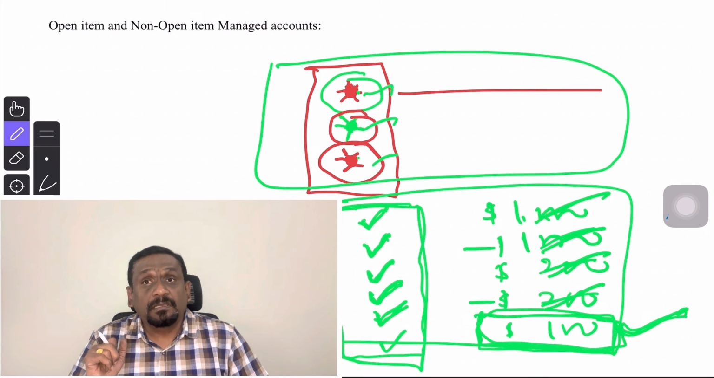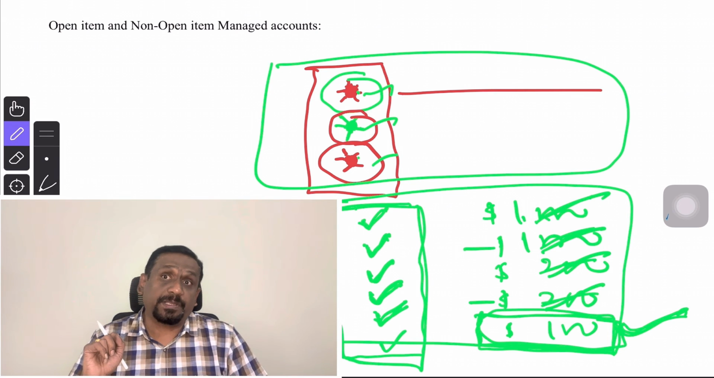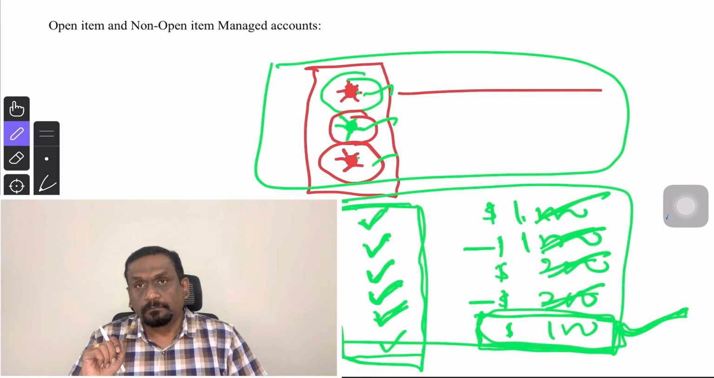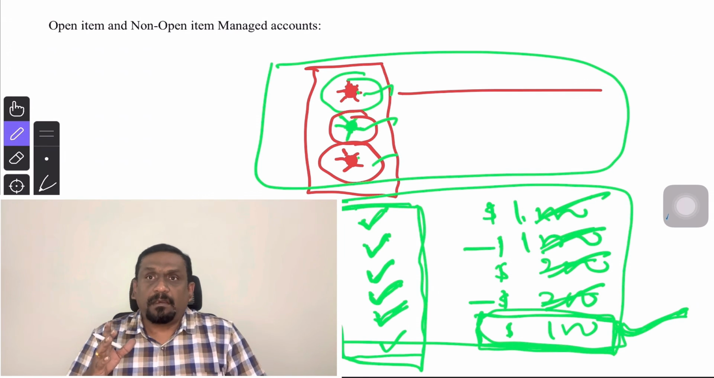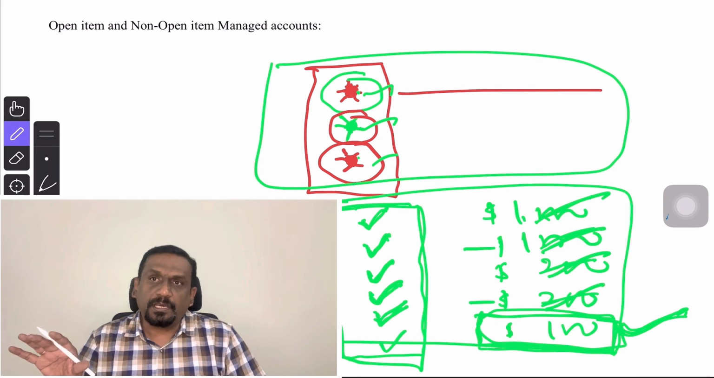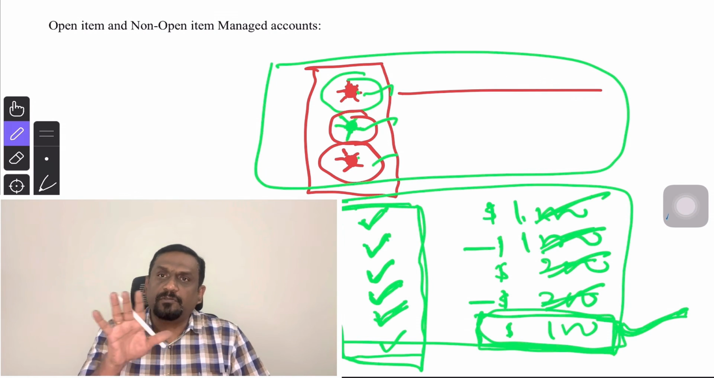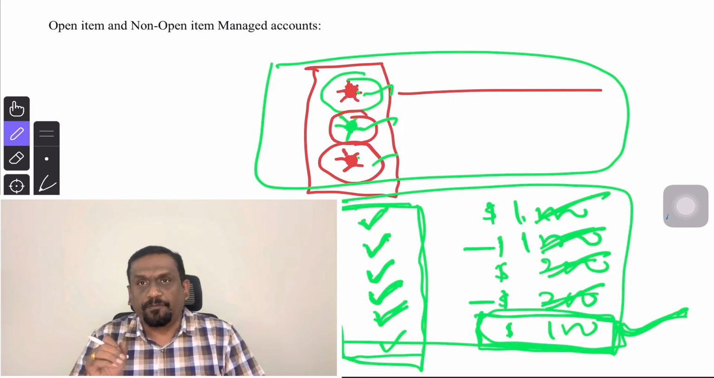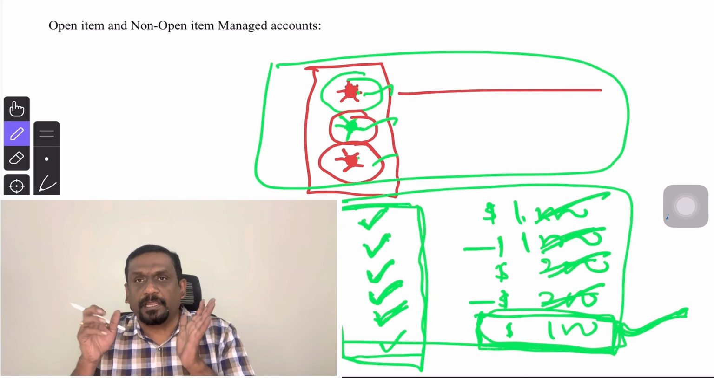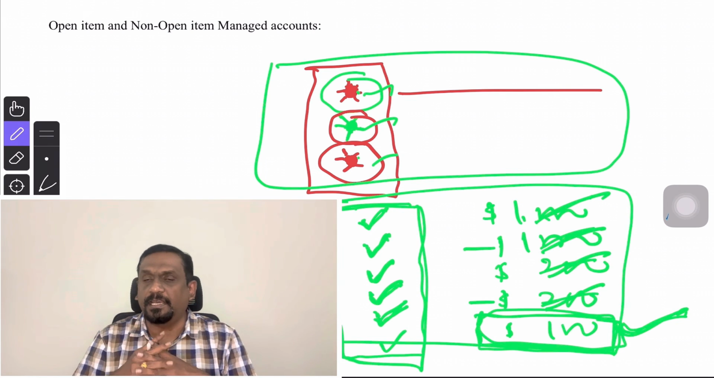What is this? Why do I really need to see whether it has to be converted into open item or not? For example, there are main bank accounts and clearing accounts. I'll explain what a main bank account and a clearing account are in my next video. For the time being, let us understand there are main bank accounts and clearing accounts. For every main bank account, there will be a clearing account.